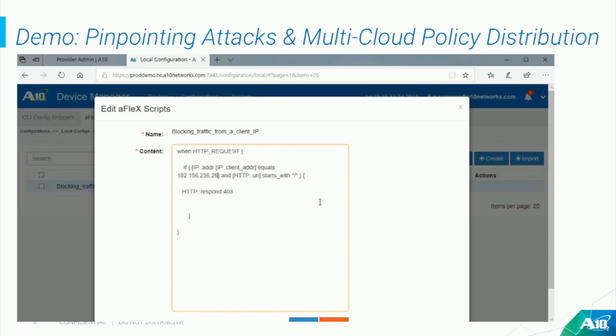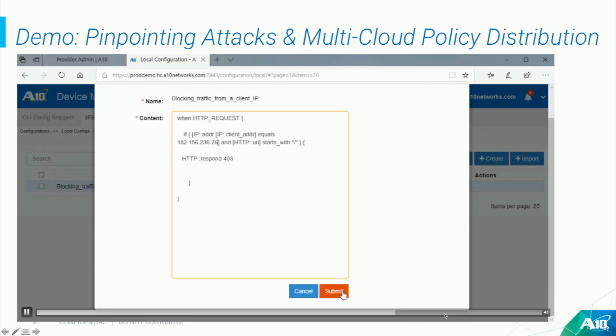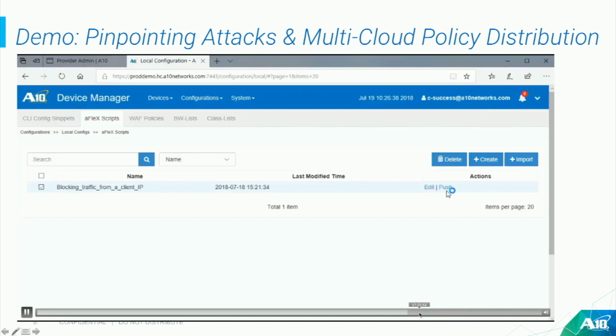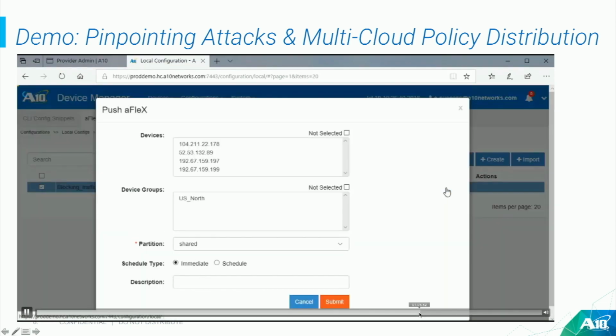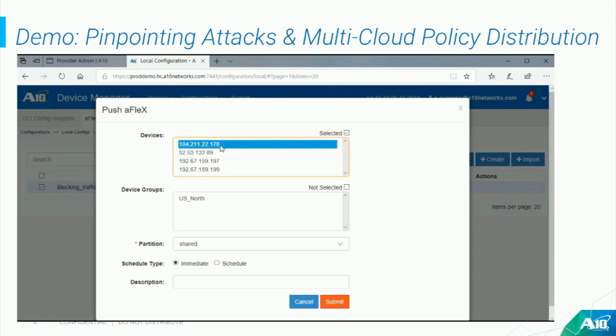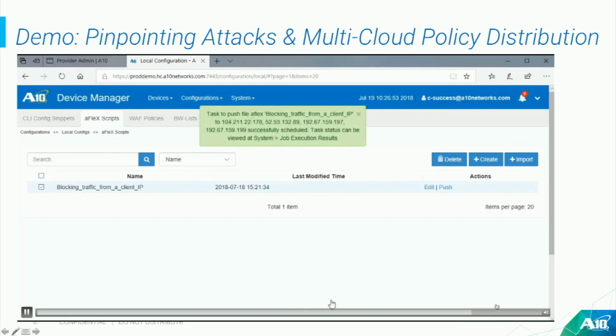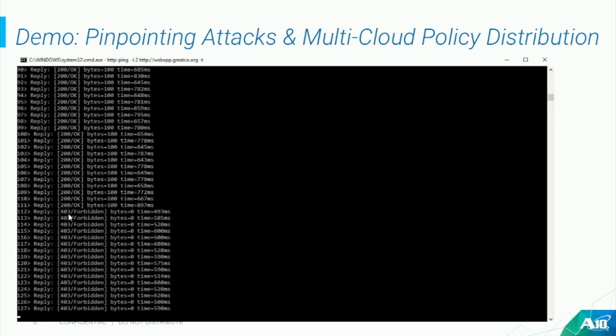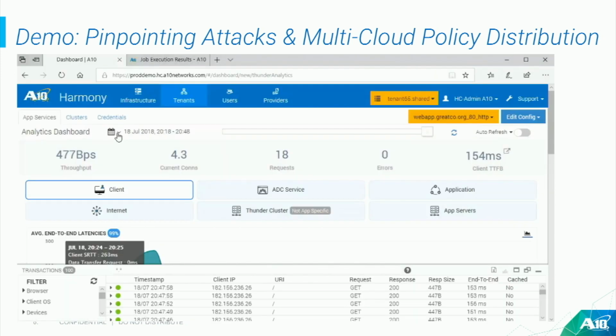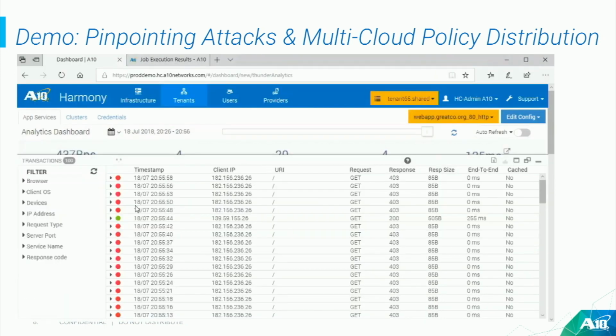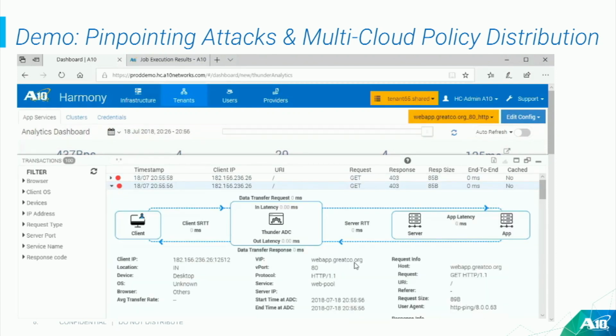So with that, this is going to save the script and then push the script to the select devices we want to push it to. That's pushing that script out. Pretty awesome. And then you will see that you get a 403 for that client, and you will see a similar response. So all the traffic is getting blocked at the ADC level.